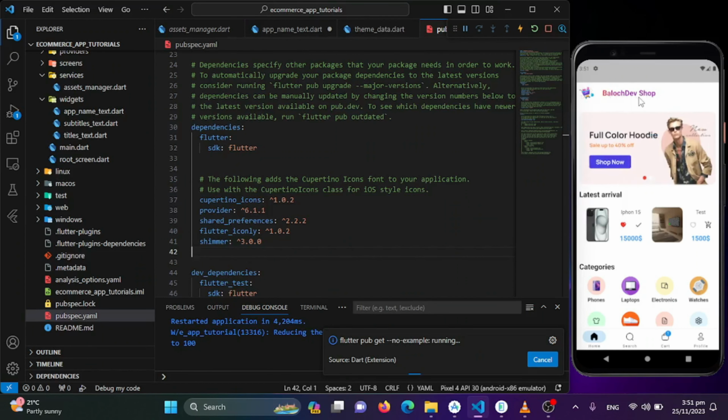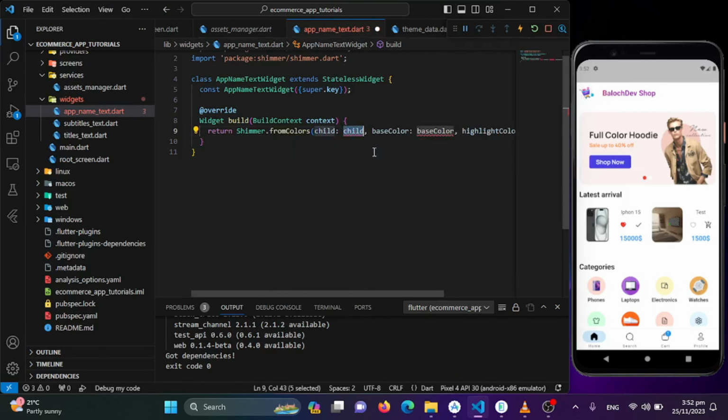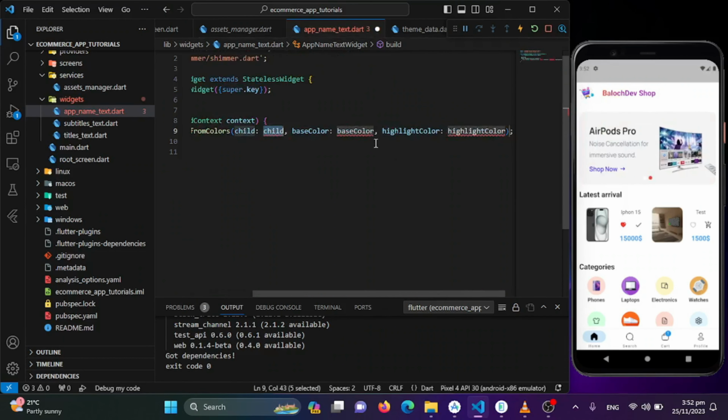So I will be just cutting this placeholder from here, and now I will be just using our shimmer package. We will import the package to use it. So I have just imported it, and now I'll be using from colors, and it requires a base color and the highlight color.